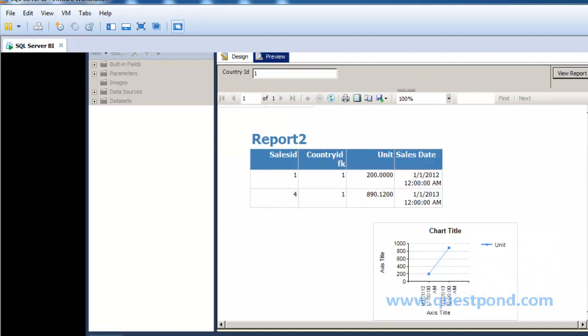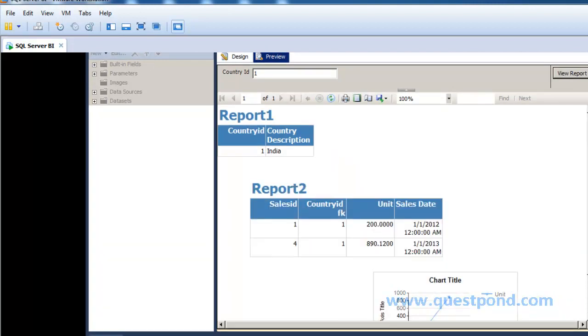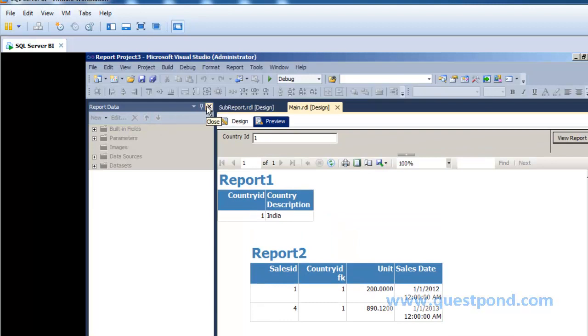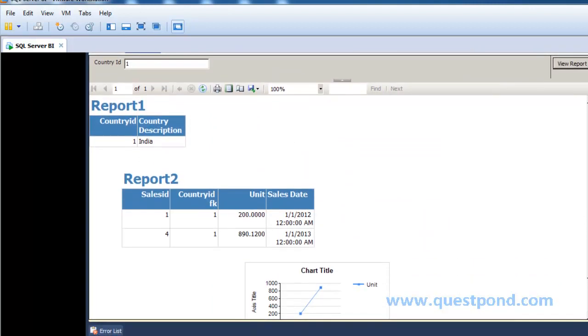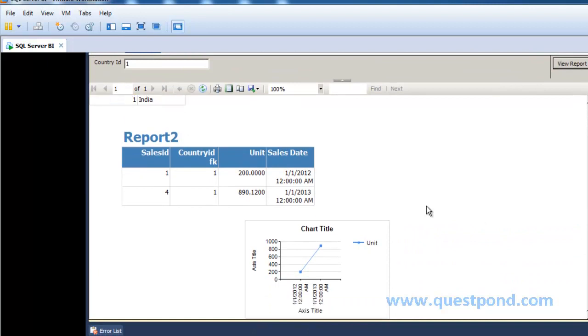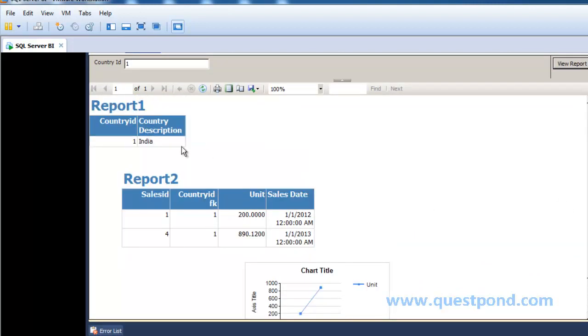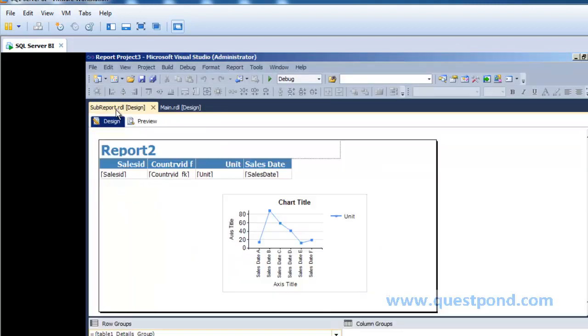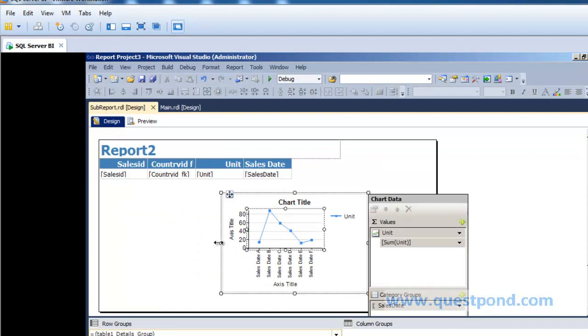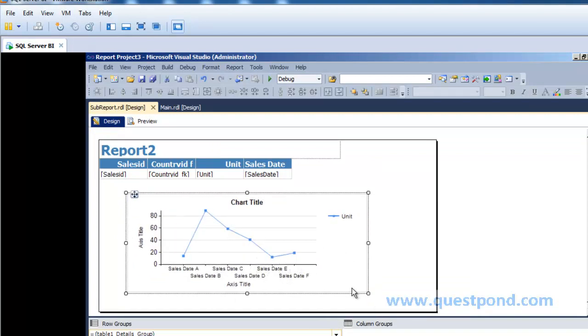There it is. You can see this report is a bit complex, but everything has come in this report. That is my main report, that is my sub report, and that is my chart. Currently the chart is looking very childish because I don't have too much data, but I can make it big. I can really expand this bigger like this.